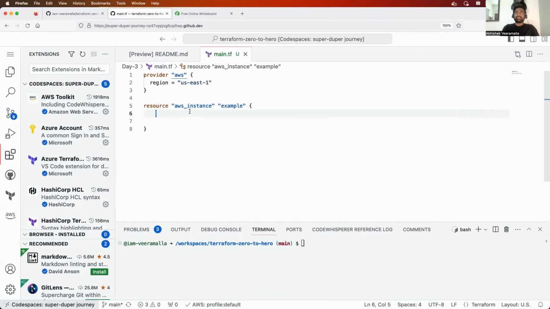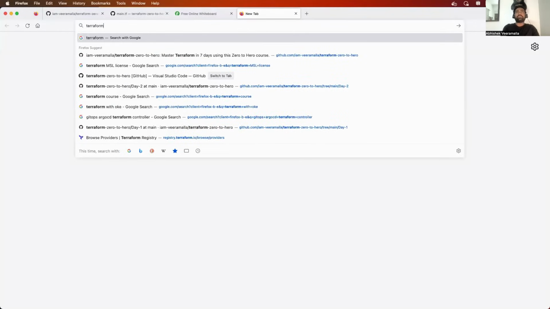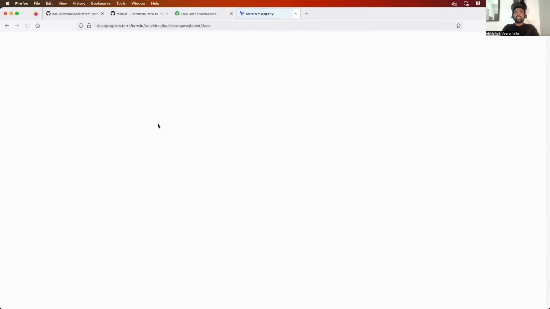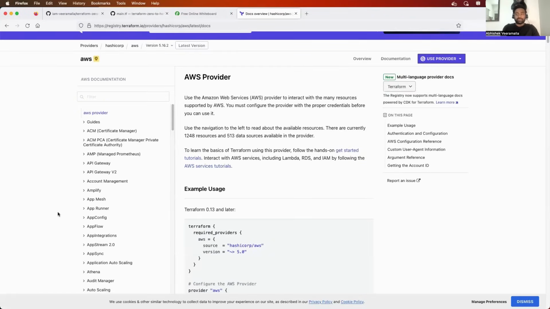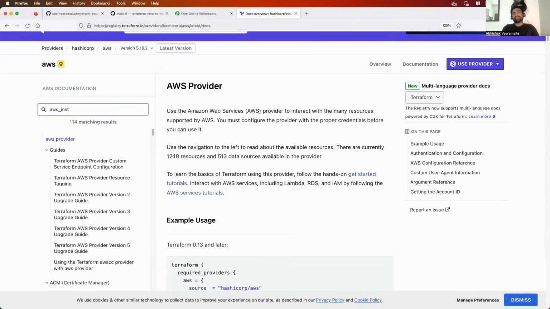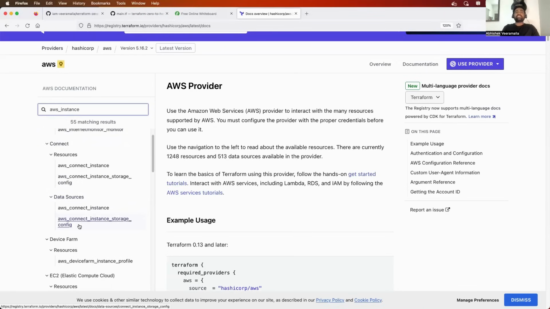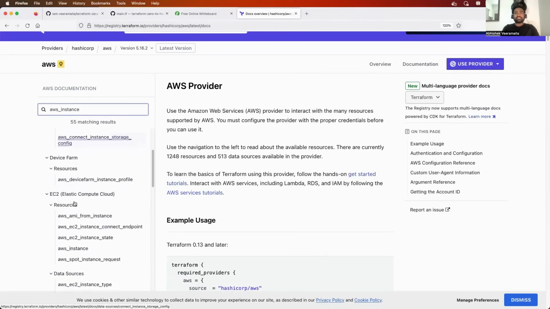And inside the instance, if you don't know what needs to go into the instance, what you will do is just search for Terraform AWS. And here you will go to the AWS provider, and you will have a wonderful documentation here, and just search for aws_instance. Some of these things you will master with the experience.